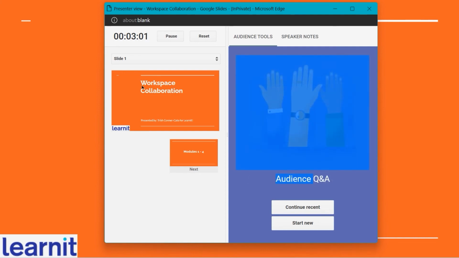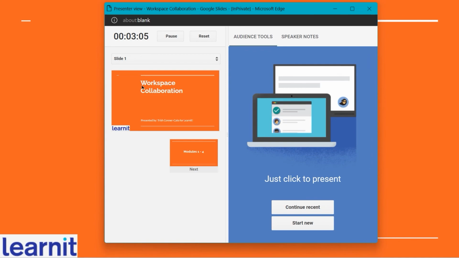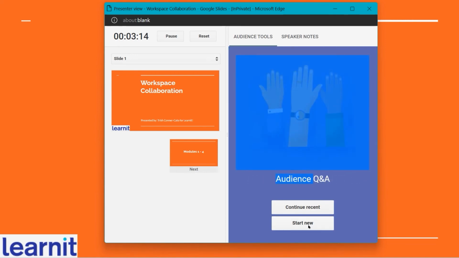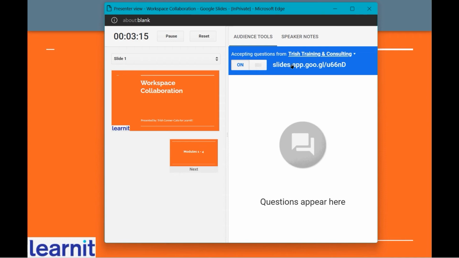Audience Tools allows you to enable audience Q&A. And it's kind of cool how it works. So you may have just a Start New button on the right. I'm going to click on Start New. And it tells me that it's accepting questions from within my organization. And I can do the drop down there and change it to anyone.